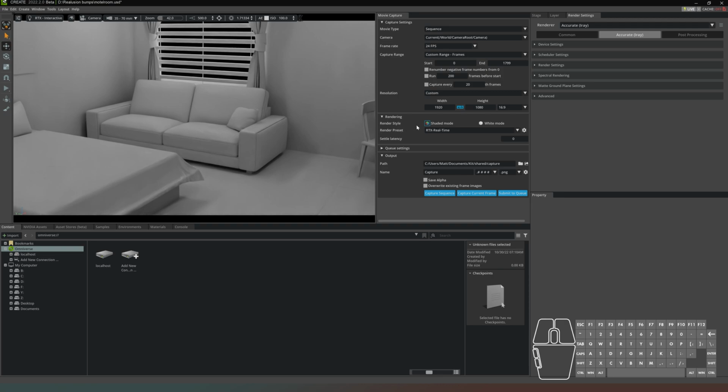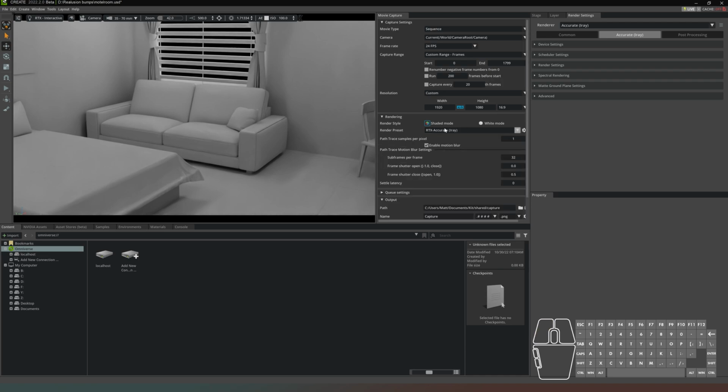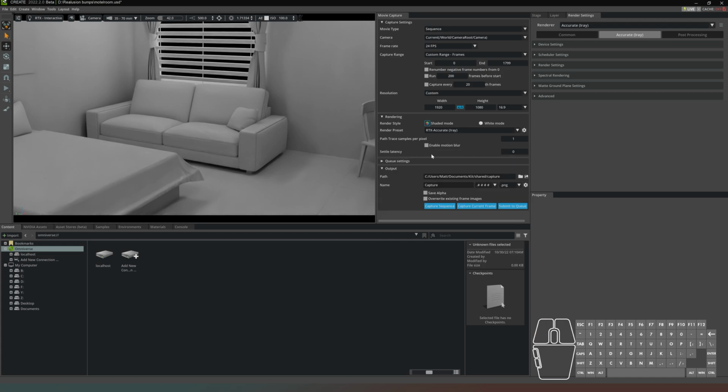Now we're coming down into the rendering style. Yes, I want shaded mode, I don't want white mode, and I need to change this render preset from RTX real time to accurate iRay. And then I'm going to turn off motion blur because we don't have any motion.